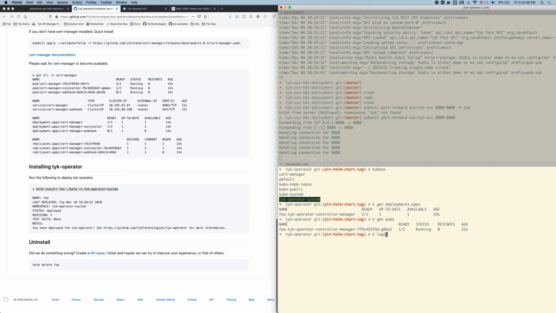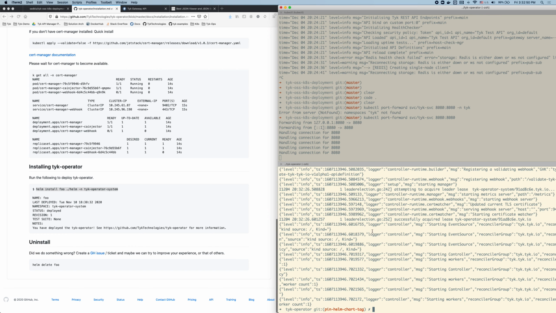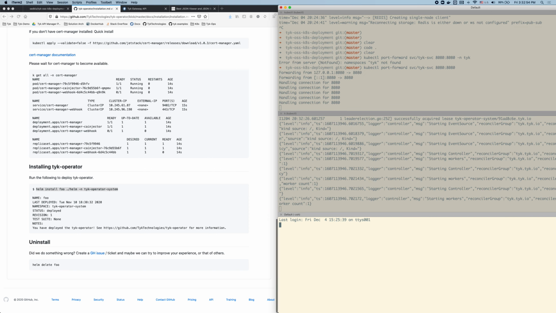And I want to check the logs, so kubectl logs of that, and we can see now it's running. So I'll actually tail that. Awesome.